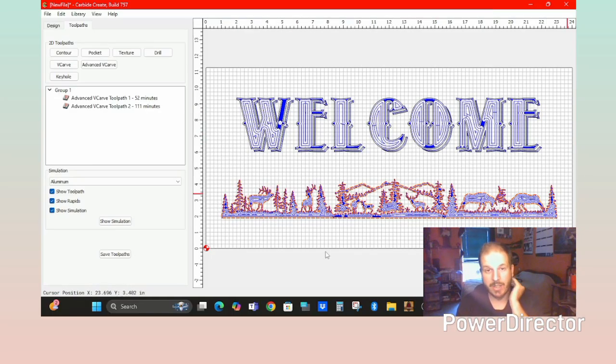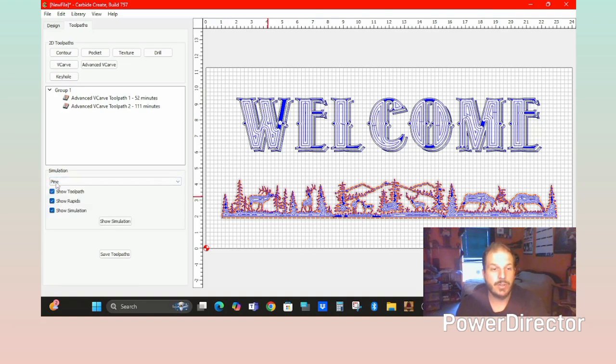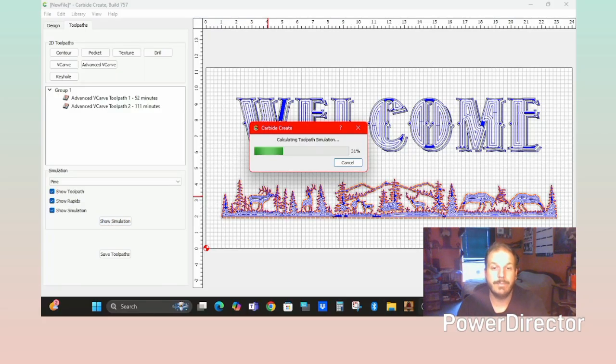Now, like I said, I'm not going to carve this. This is just a showing for you guys. But we're going to adjust our simulation to pine, which is what we would be carving this out of. And then we're going to click on the show Toolpath. Because if you just click here, it shows simulation.